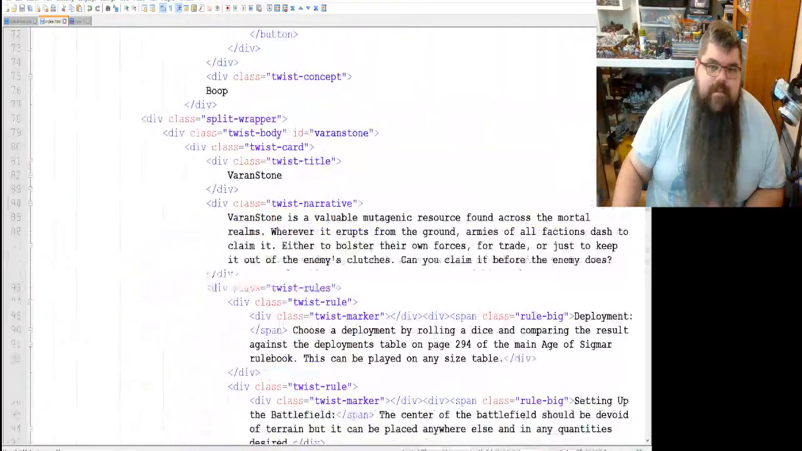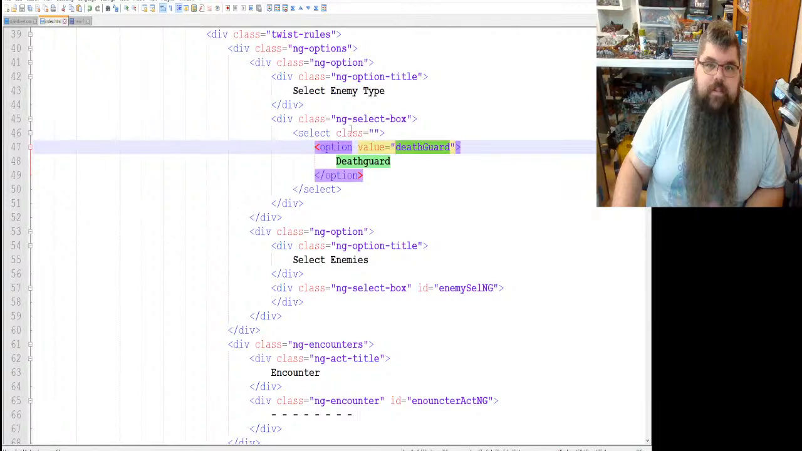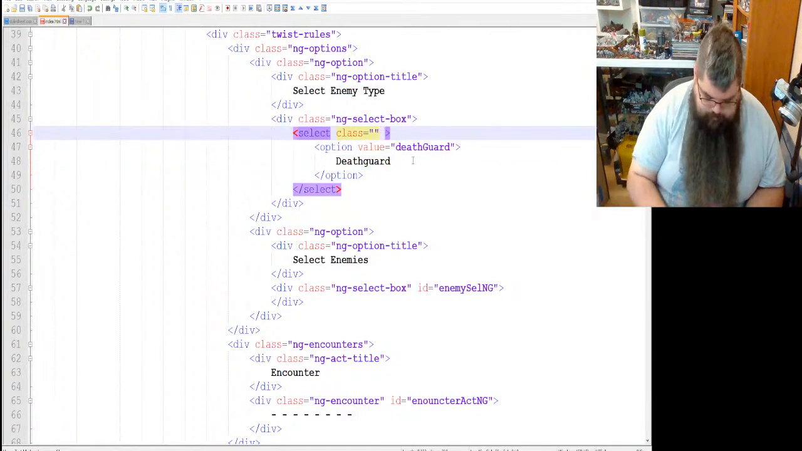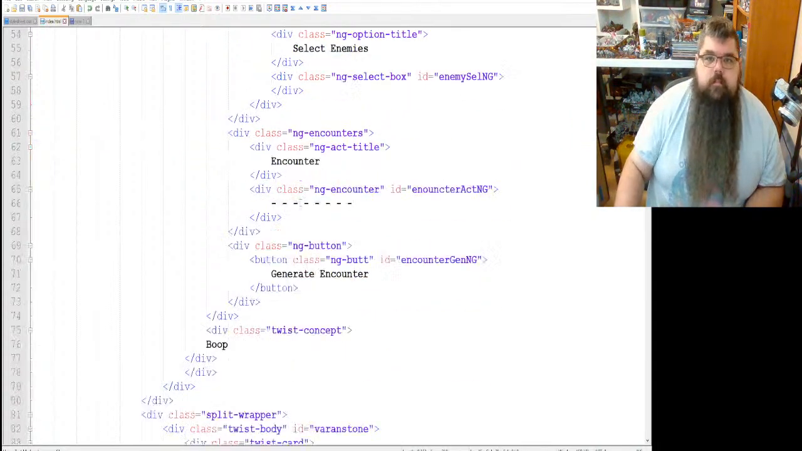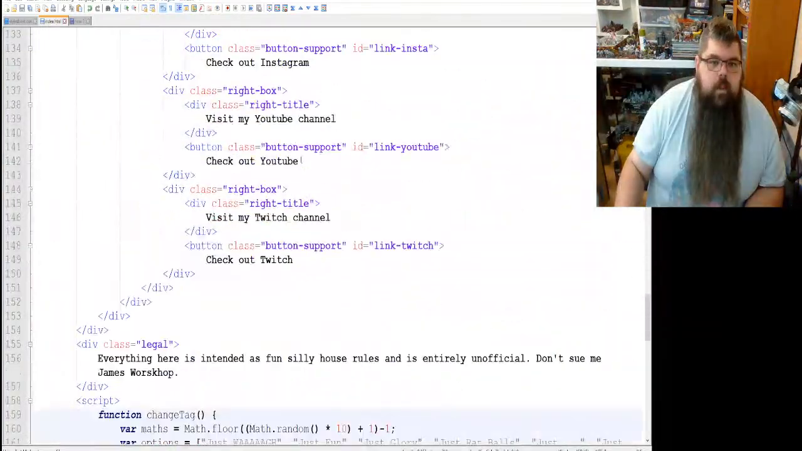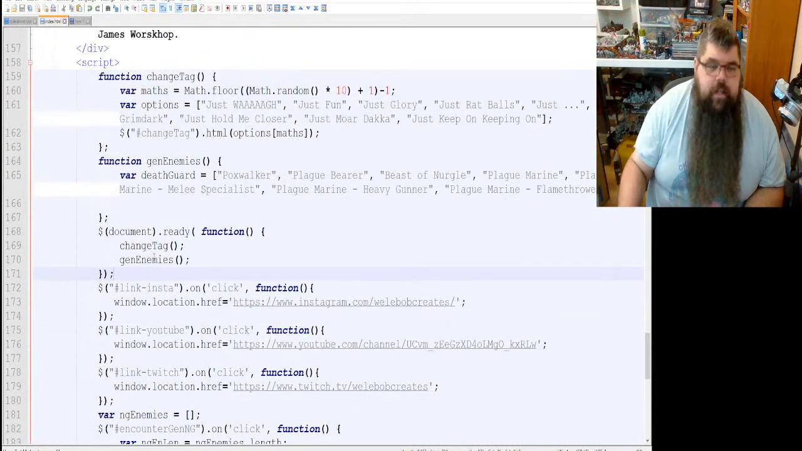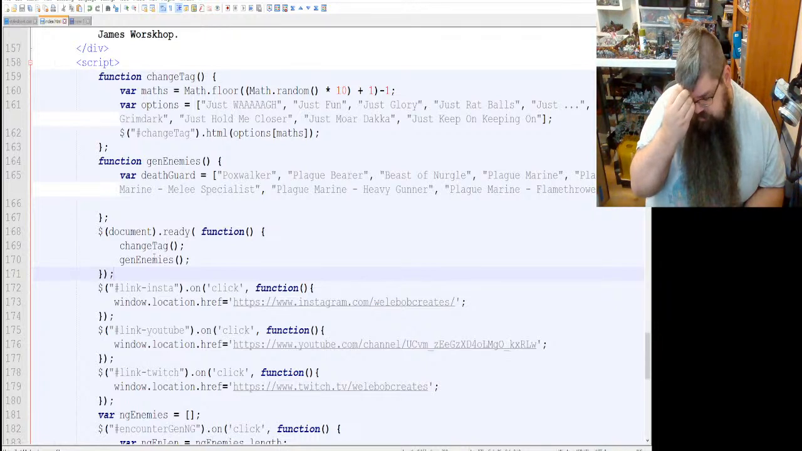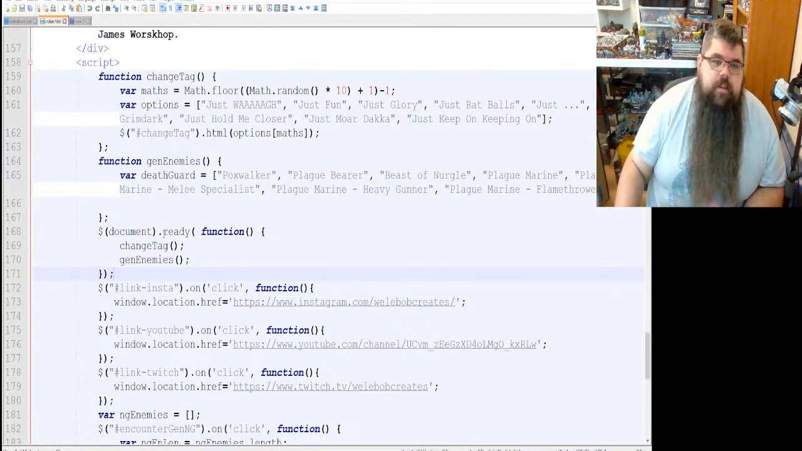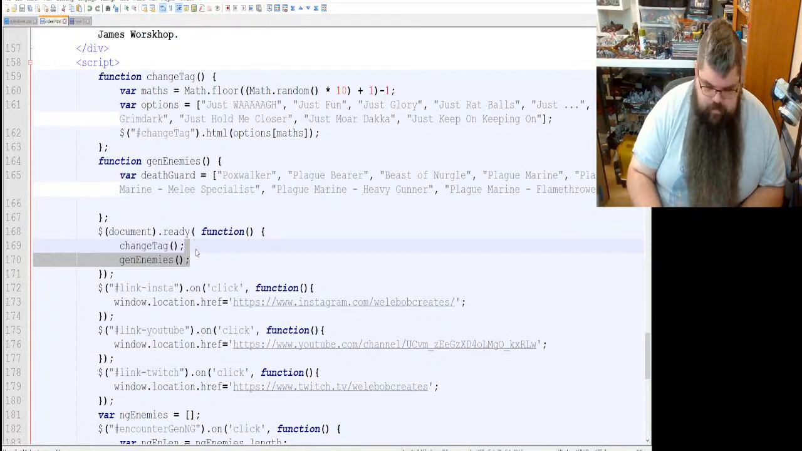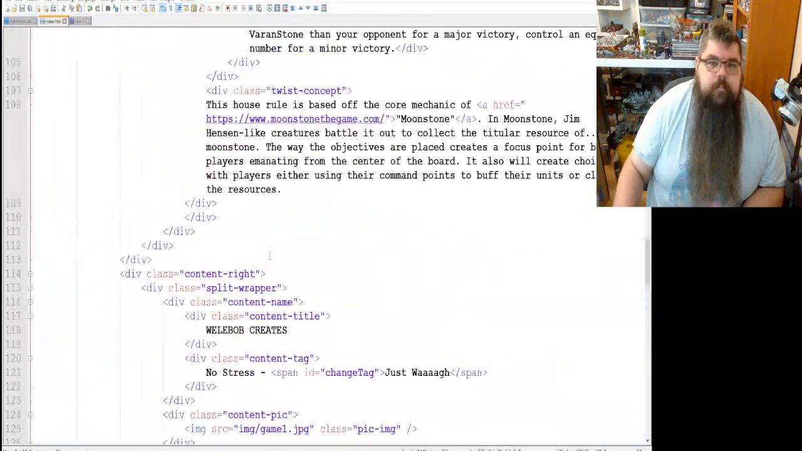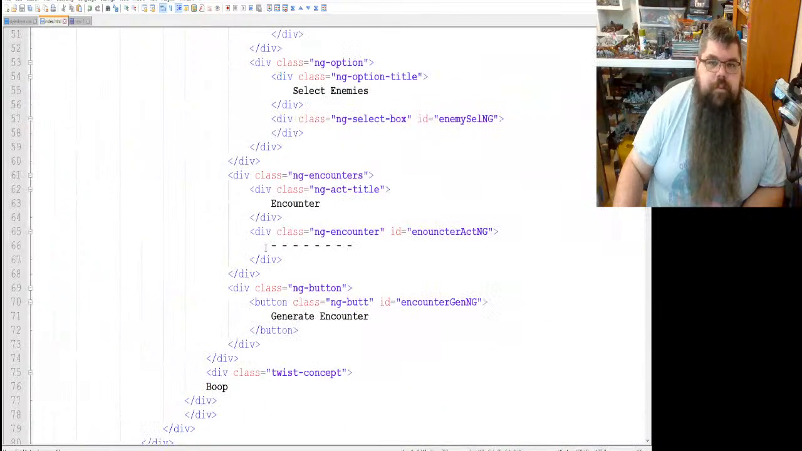Right. Now we need to have, let's see, select D equals end cell. Okay. We're going to trigger generate enemies. Are we going to trigger generate enemies? Let's not trigger generate enemies on load. Let's make people select it.